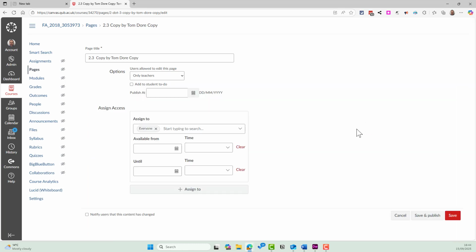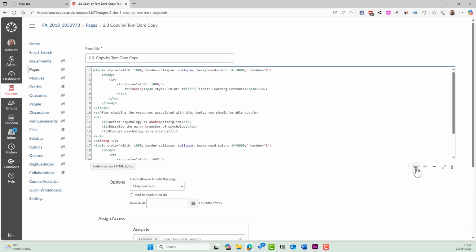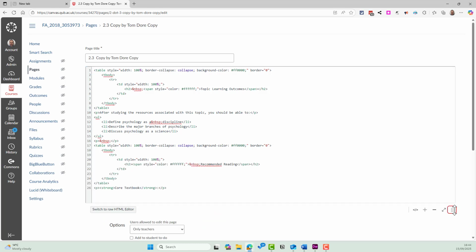If I do it, it'll disappear, so it's quite hard to see, but let's refresh it and look at the code. And we should see in the code, just make this a bit bigger, look, there's one table. There's nothing in it except recommended reading. There's another table. Again, nothing in that except topic learning outcomes. So it happens when we click into the other parts.